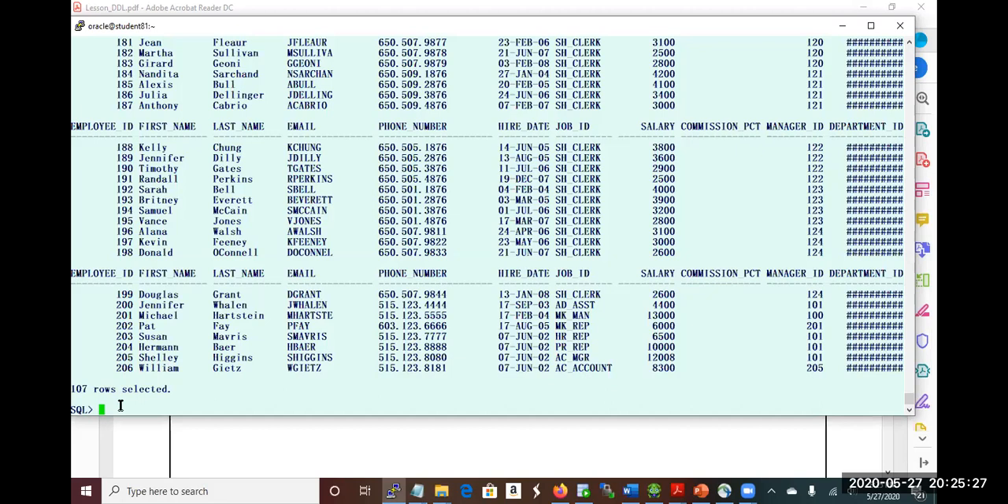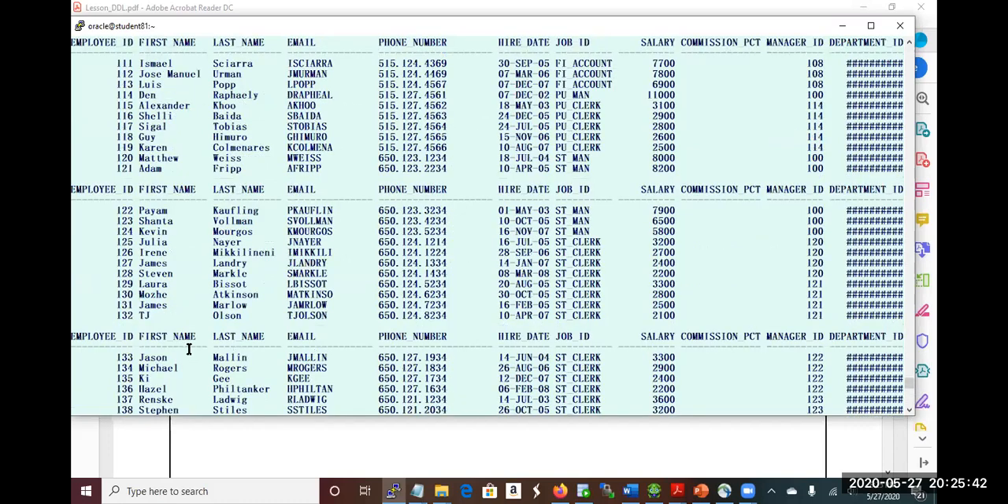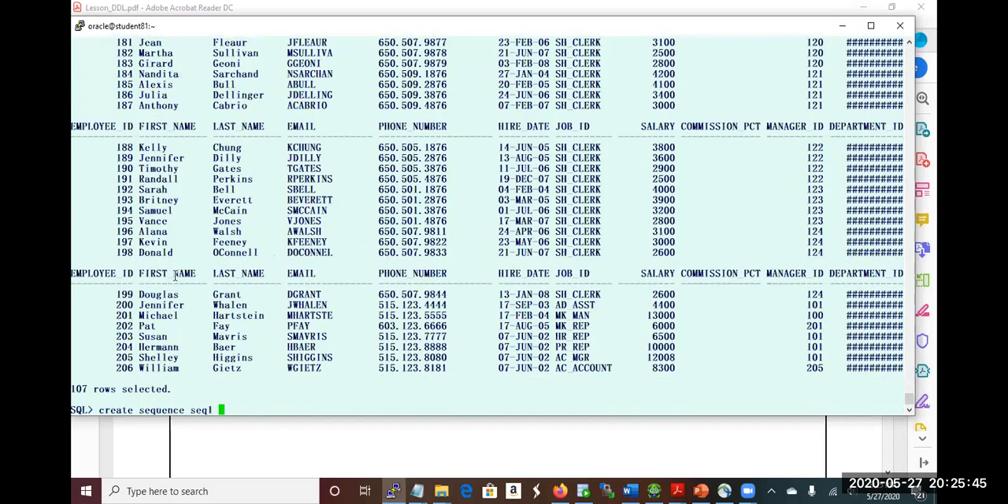So let's create a sequence and let's name it sequence 1. Considering the fact that we see here it's from 100 to 206, we want to start with 206. So it will start reading from 207, 208, 209, and so on.